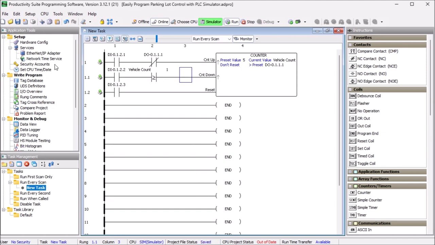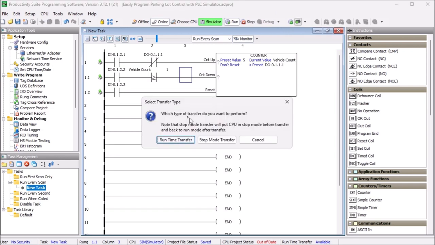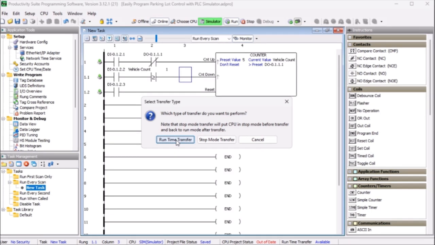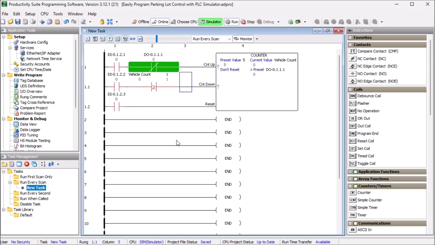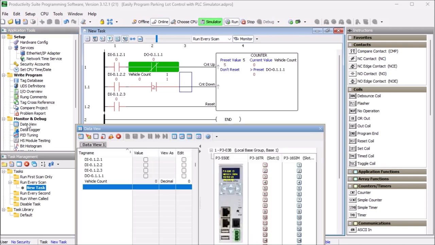Save the program. You will see that the CPU project status is out of date. This means that we must transfer the project again to the CPU. This time we will do this online. The program will still be executing and adding the modifications. The PLC will not be put into program or stop mode. Select the project transfer. Select runtime transfer. Our modified program is now running. Test again to see if the program is working correctly.